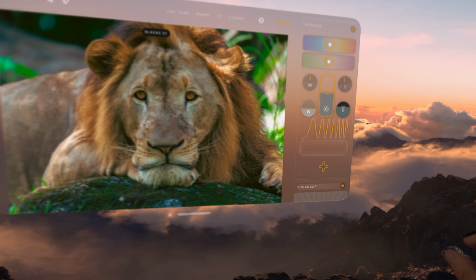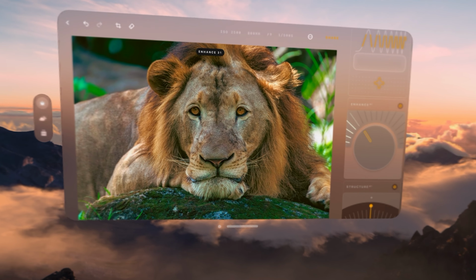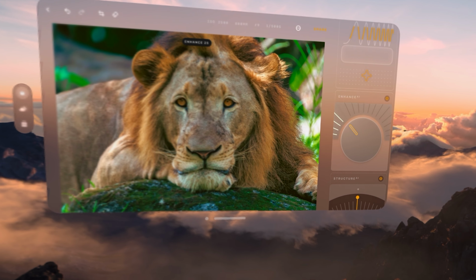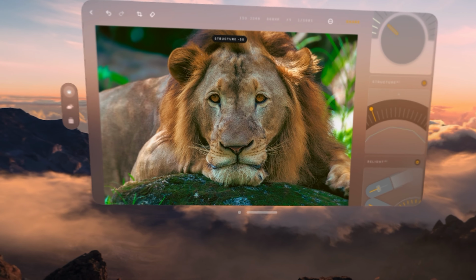Then you got your development tab. Then you can actually scroll up here. You've got your enhance AI. So if you want to bring that up a bit more, you see how it kind of changes the image here in real time, it's very accurate. By the way, this only works for JPEG images. It does not work for RAW images. So keep that in mind.